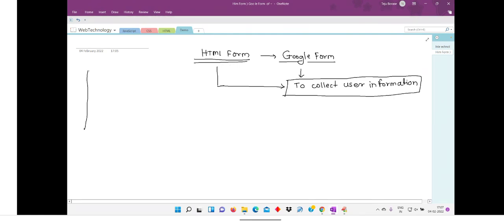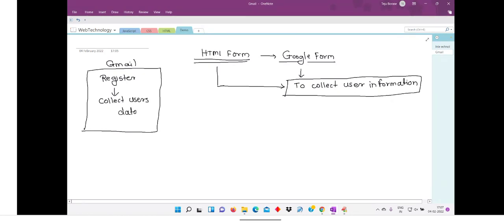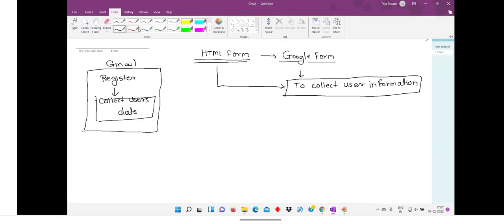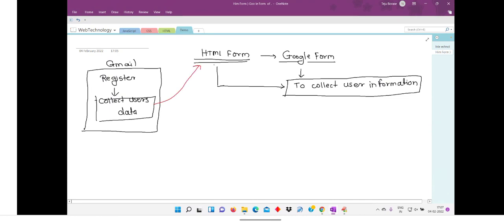Supposedly, I am going to create one application, called the Gmail application. Here, I am going to give a particular choice to the user to register in the application. At the time of this registration, my requirement is I want to collect the users' data. At this time, what will I use? I am going to use the concept called HTML form.